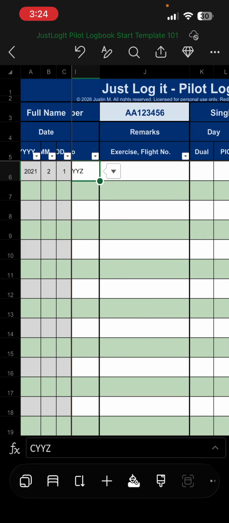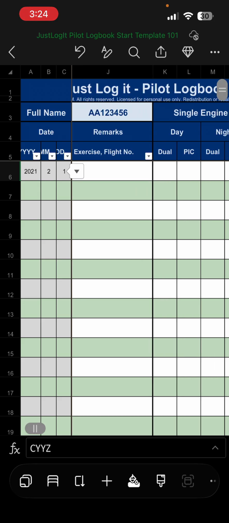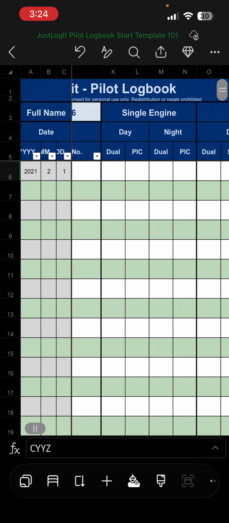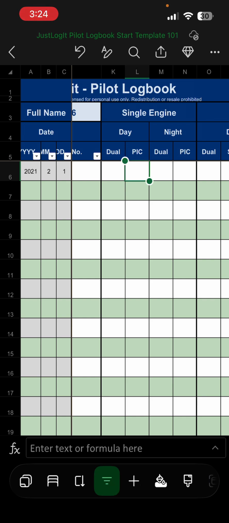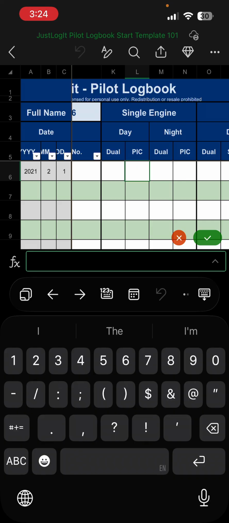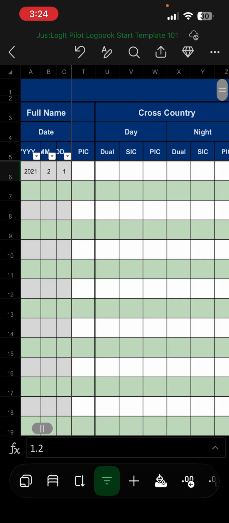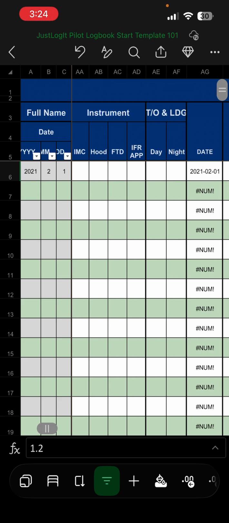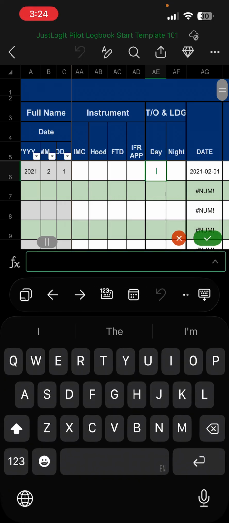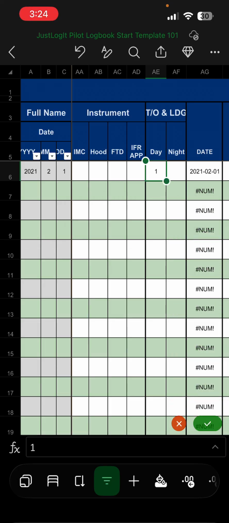And you can add a comment. I like to add remarks in my flight so I can remember them, like unruly passenger, or like terrible weather, or like I suck at steep turns, whatever it is. Single engine PIC day, I will add like 1 hour in there, or 1.2. And we're not going to add anything under cross-country time because it was a local flight in this case. And we had a day landing with no IFR approaches.